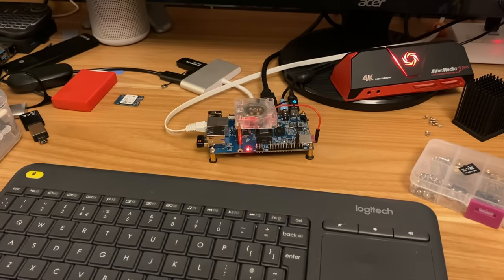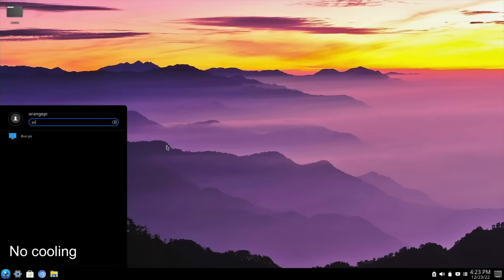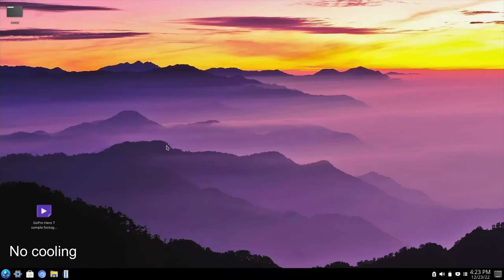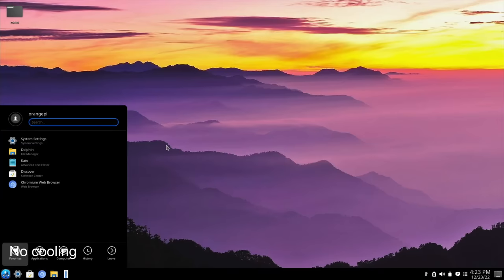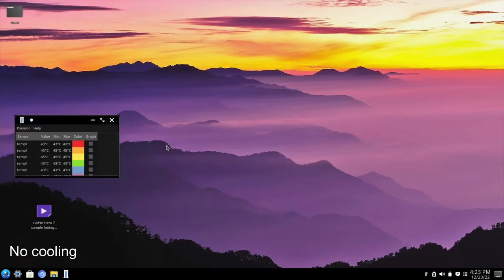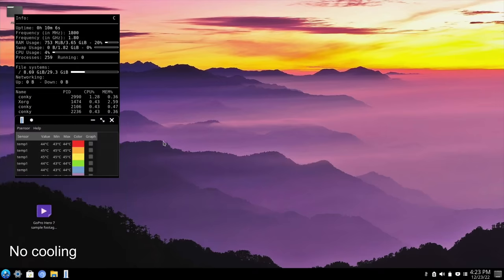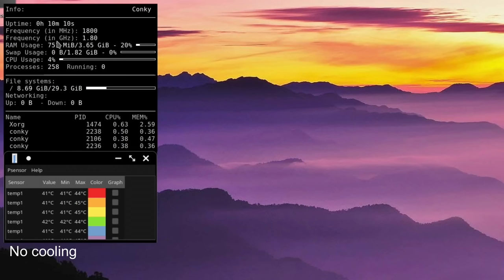So no LED lights. So let's start up pSensor, and also let's start up Conky as well. So now we can see our CPU frequency, so 1800 it's running at the moment, and we can also see how hot it is and how hot it gets, because pSensor remembers the maximum temperature it got to.